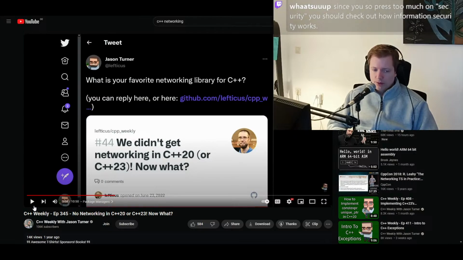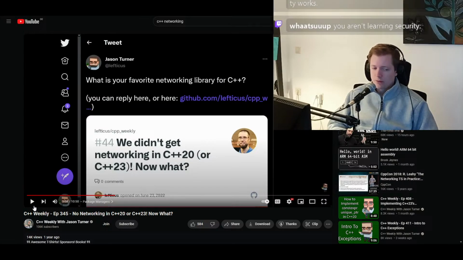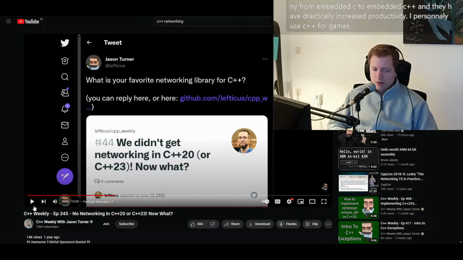Since you press so much on security, you should check out how information security works. What do you mean you aren't learning security? A friend of mine has moved his company from embedded C to embedded C++, and they have drastically increased productivity. So nowadays you have more C++ in the embedded system world. Okay. Makes sense, right? It does make sense.